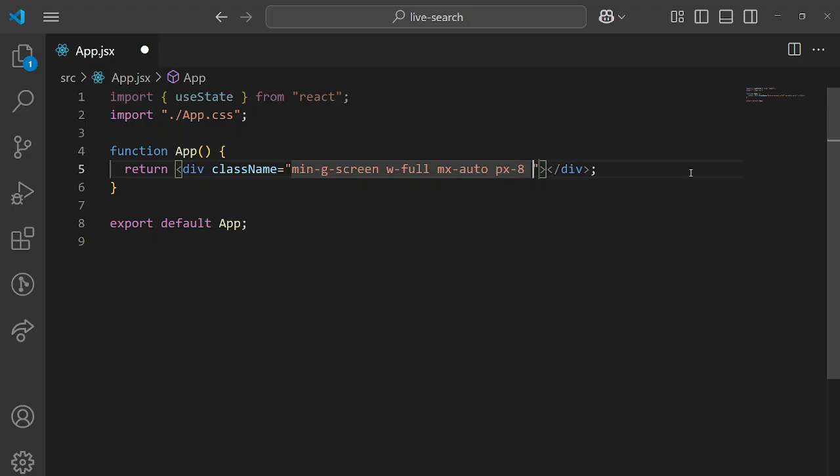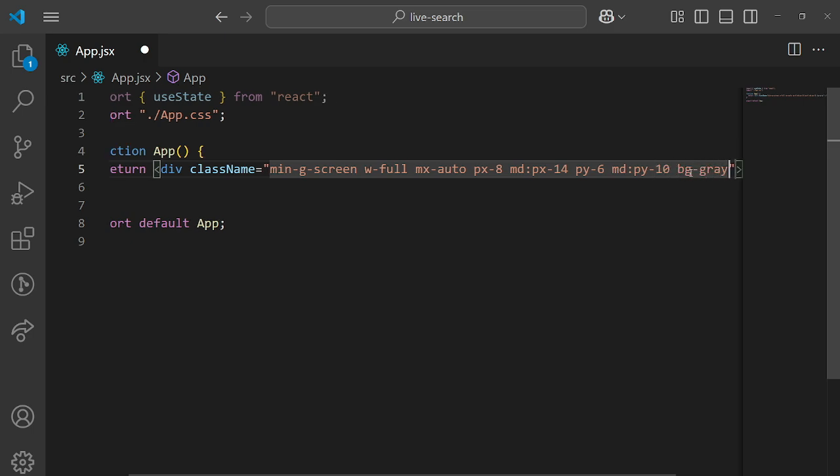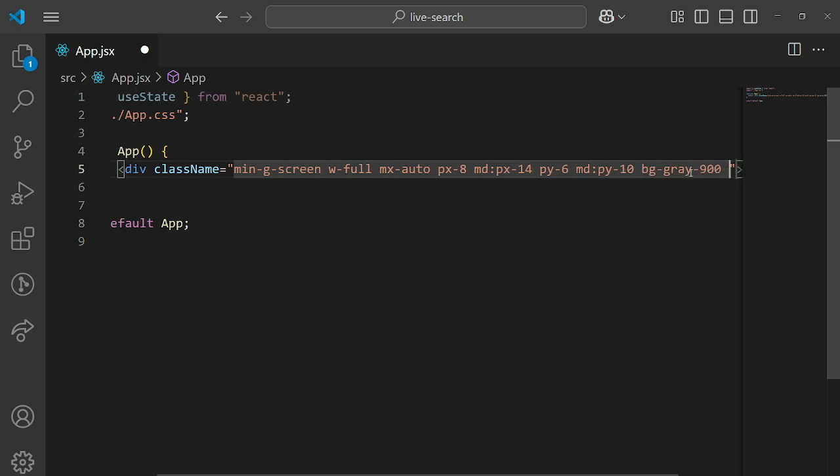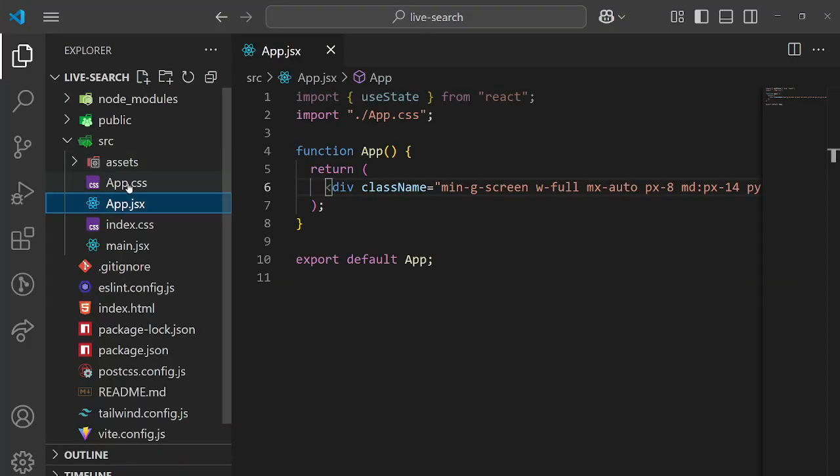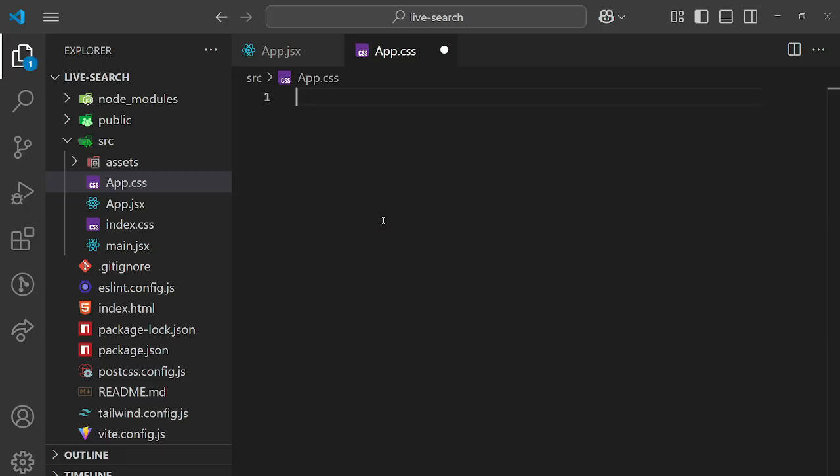for the mobile screen and for the medium screen px is 14 and py is 6 for the mobile screen and for the medium screen py is 10. Background color should be gray 900 and text color should be white color. So save it and check it in our browser. So here it is. So there is some gap just because of inside this app.css file we need to remove this entire code, save it and run it.